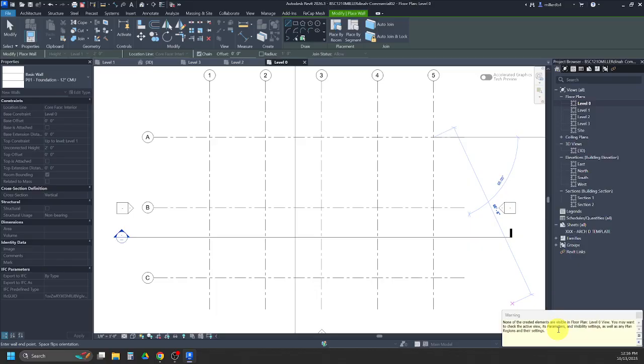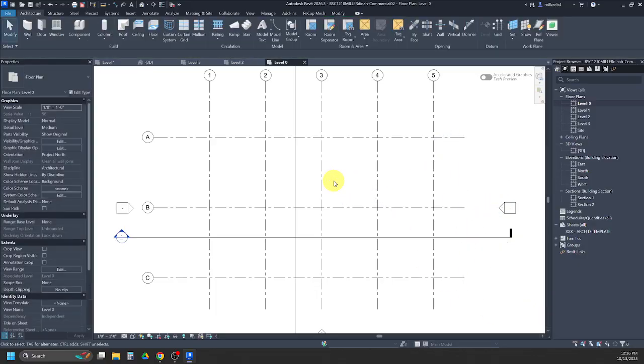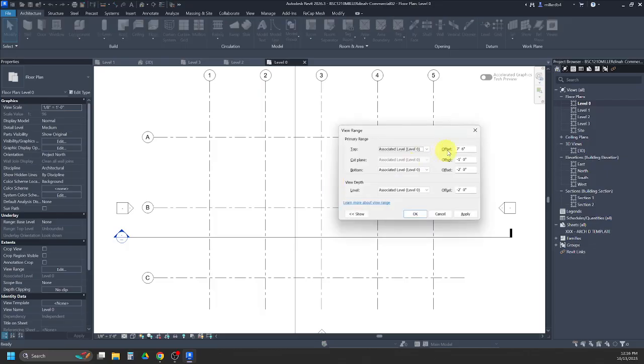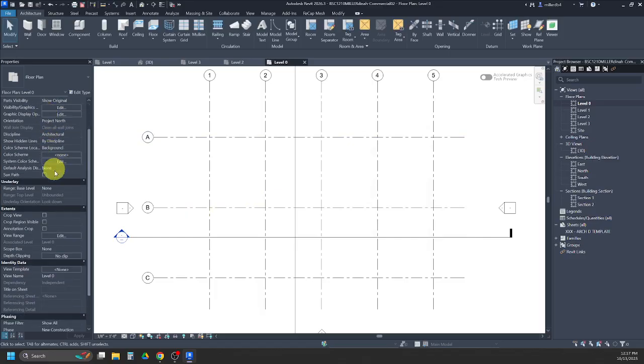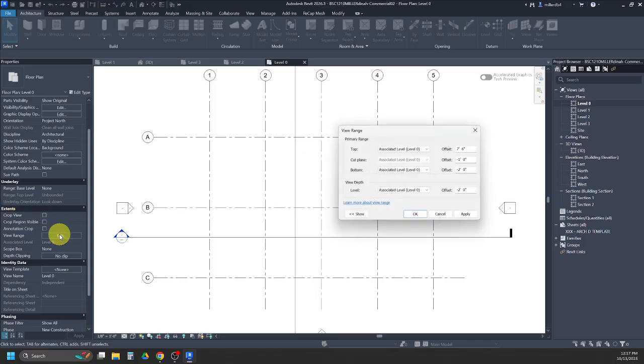So we need to adjust our view settings. I'm going to hit escape a bunch of times, and I'm going to edit my view range, which is either keyword shortcut VR, or in your properties panel, if you scroll about halfway through, under the extents options, you have your view range here. So two ways to get to it.